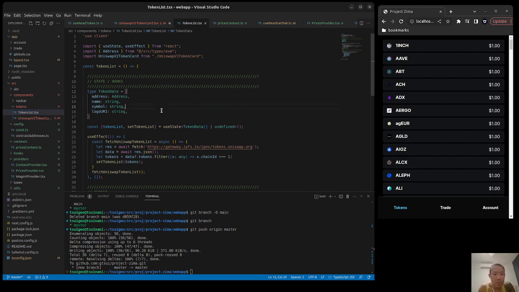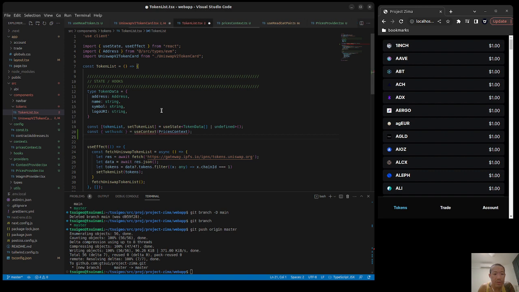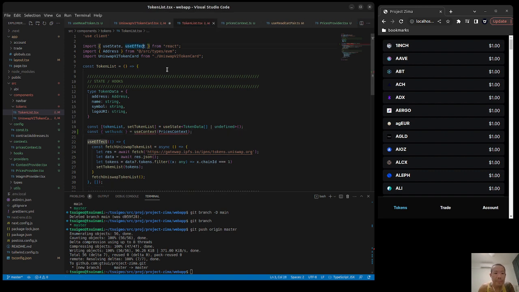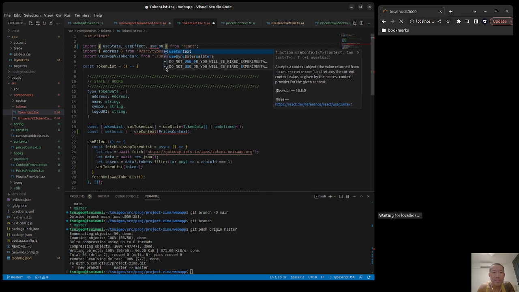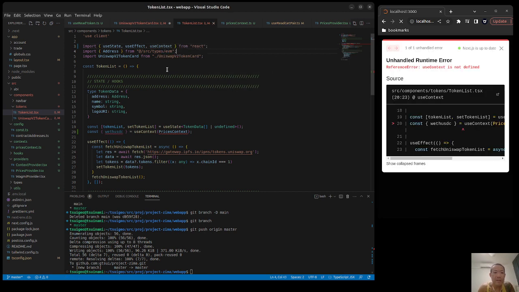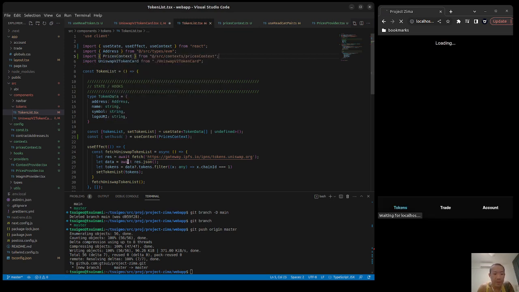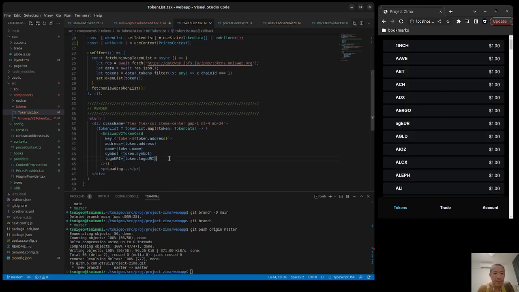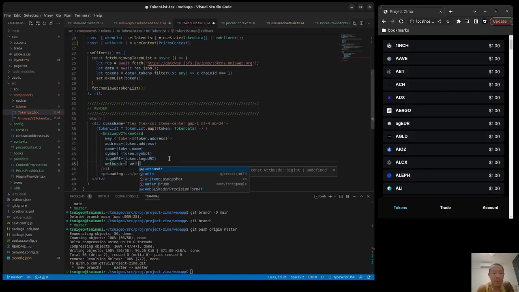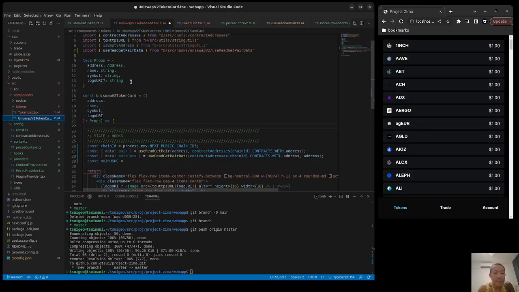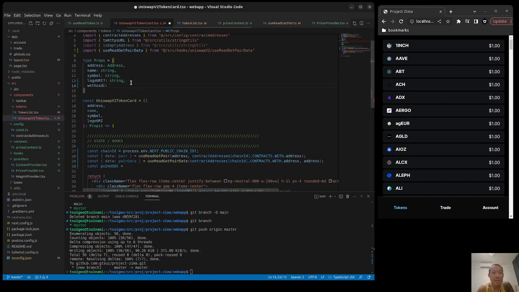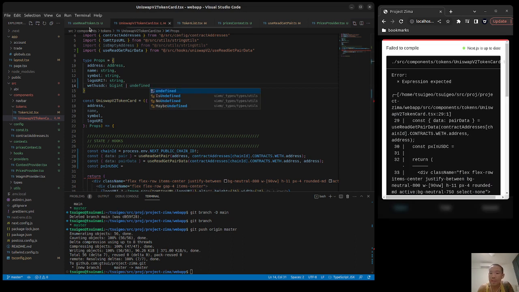Okay, so let's create context here. PricesContext. There we go, and we'll make that a field in here with withUSDC equals withUSDC, which is, what is that type again? It is of type bigint or undefined, which is fine. So we'll have withUSDC here, which is bigint or undefined. Does that work? You like that? It doesn't like that. What am I missing?